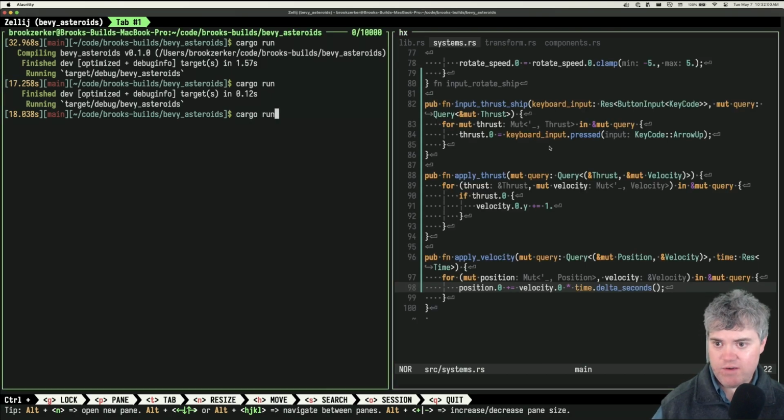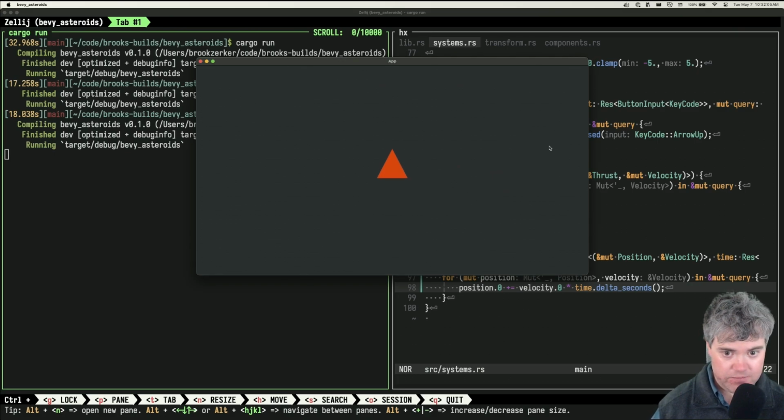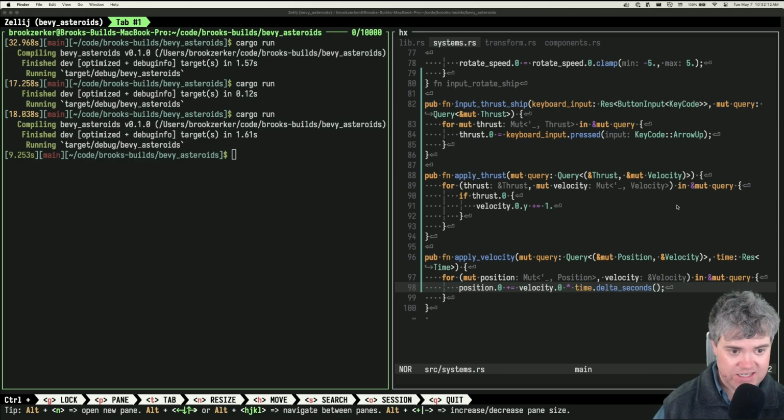No errors. So if I rerun this, everything should be exactly the same, right? Yeah, I can still turn. I can't stop, but everything still works the same as we expected.